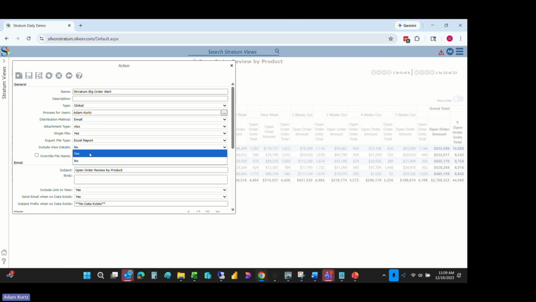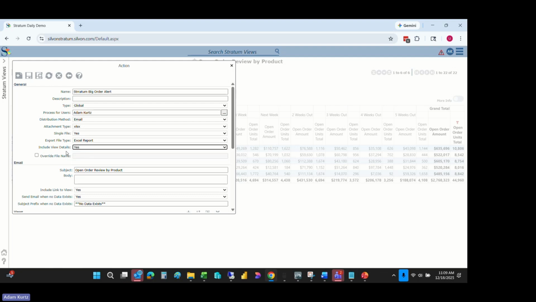Do I want to include view details? I would always recommend that you turn that on. You don't have to, and as you can see, by default it's off. But this will tell you, it's almost like metadata for the view. Do you have a filter going on? How many rows and columns are visible? What's the name of it? Is there a link back to it? Stuff like that. So good stuff to have, I think.